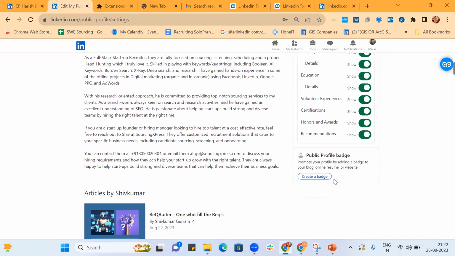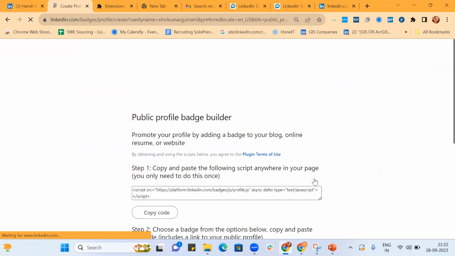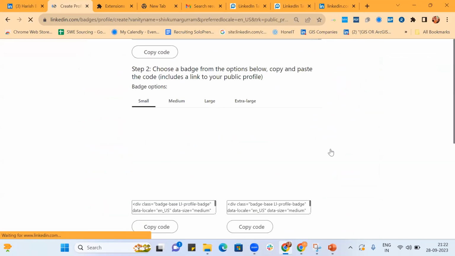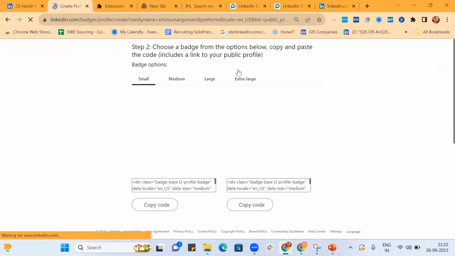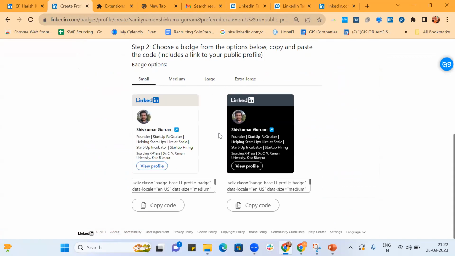If I want to create a profile badge, I can also create one, which I can promote on my other blogs. Once it is created, then here you will be able to see that profile badge also. If I have a blog or YouTube channel or anything like that, I can also promote like this. A bit of HTML knowledge is required, and then that's it. I can just add this badge anywhere.